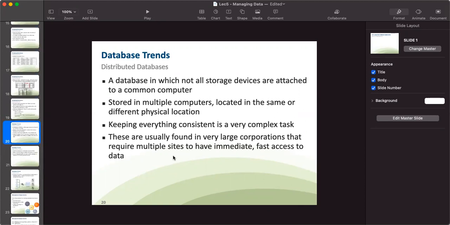Then, database trends. In terms of databases also, there are some trends. For example, we have distributed databases. What's this? A database in which not all storage devices are attached to a common computer. Distributed means these devices are distributed everywhere, but the database can be accessed from all these devices, right?